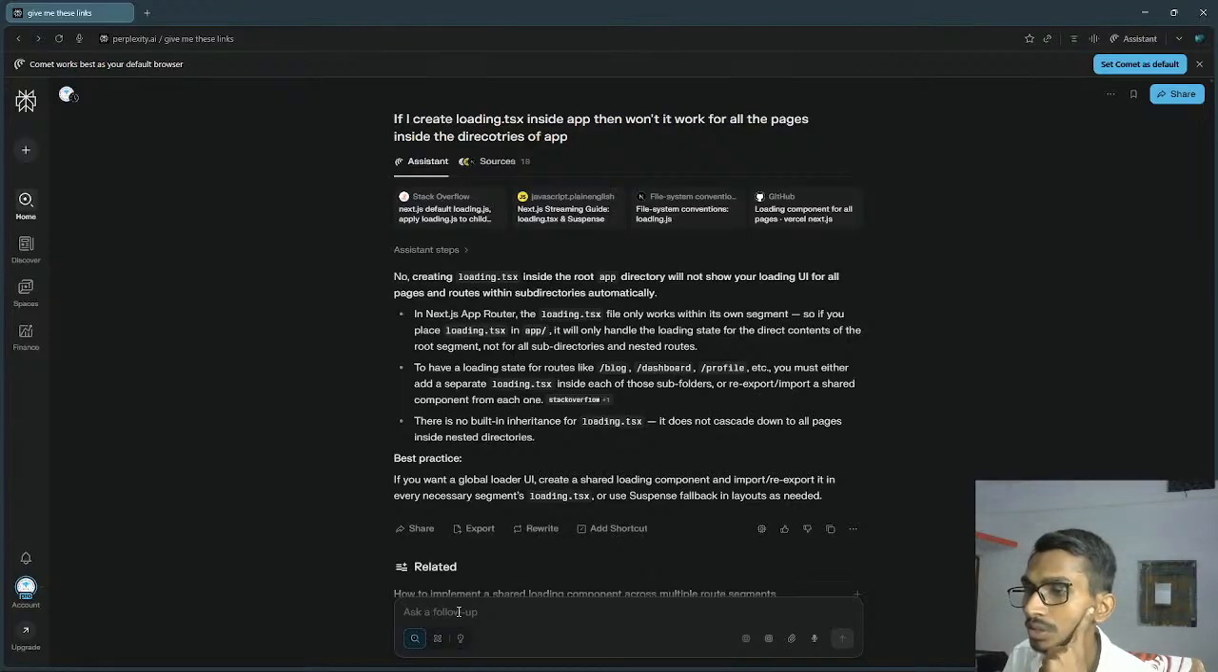To have a loading state for all, like blog, dashboard, web, etc., you must either add a separate loading.tsx inside each of those subfolders or re-export and import a shared component from each one. There is no built-in inheritance for loading. It does not cascade down to all pages inside. Best if you want a global loader UI, create a shared loading component and export it in every necessary segment's loading file. Okay, I thought it could be like that, but it's not.